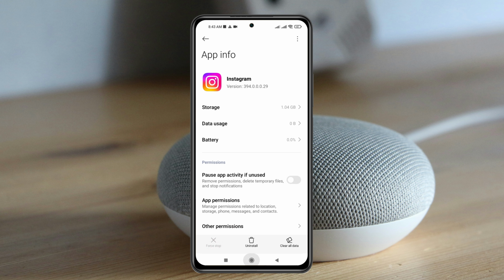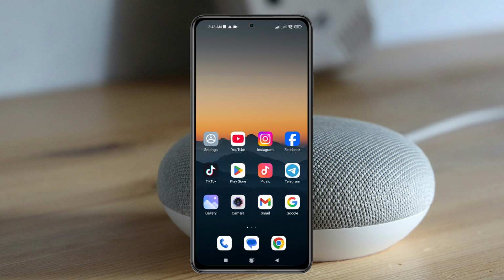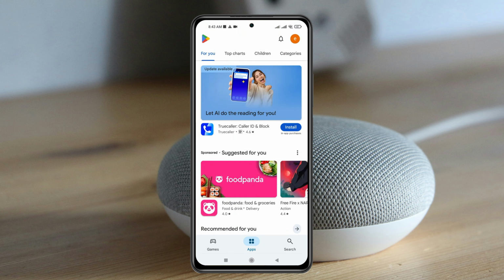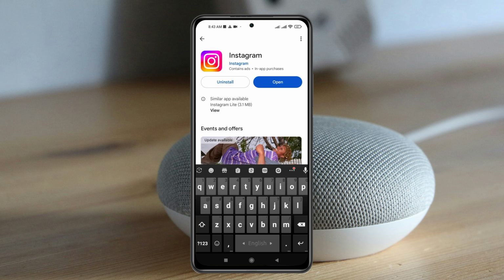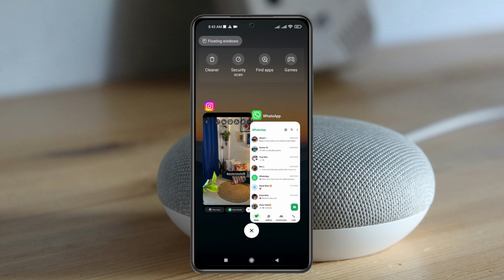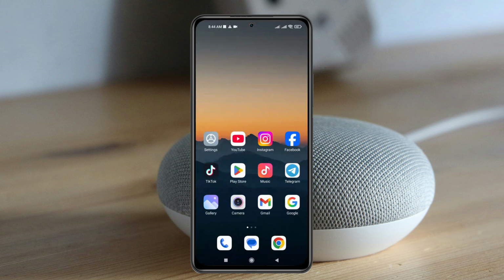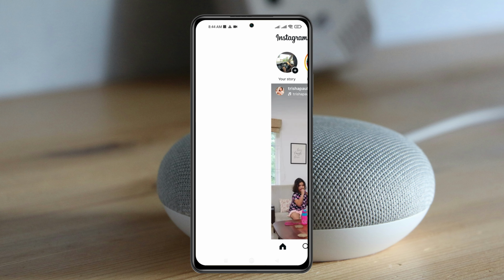Now get back from here, and the last thing you need to do is open up the Play Store and search for Instagram here. Then tap on Instagram, and if you find any pending update, go ahead and update your Instagram application to the very latest version. Once you do that, you just need to force close the application from the background like this, and then try to upload the Instagram story again, and most likely your problem is going to be solved.